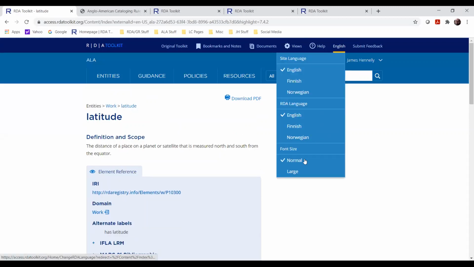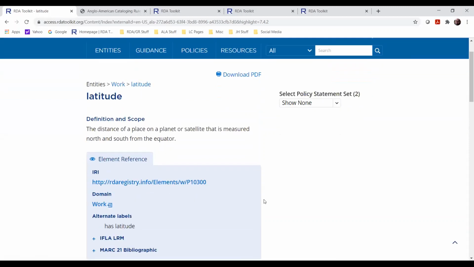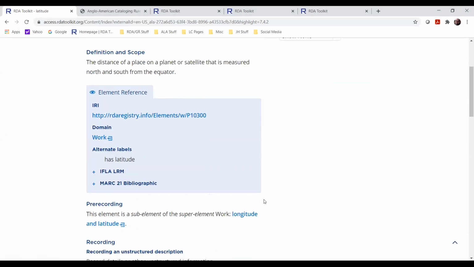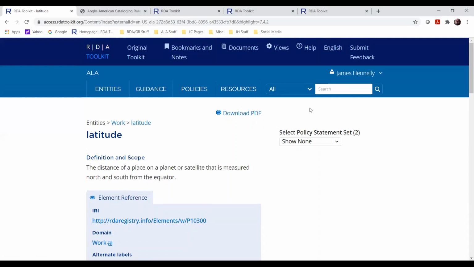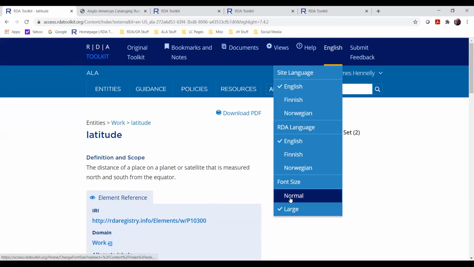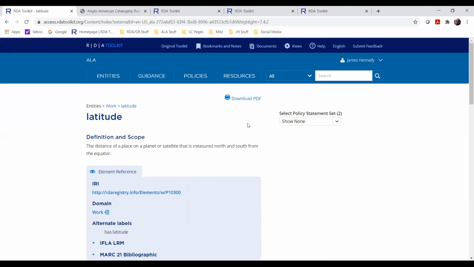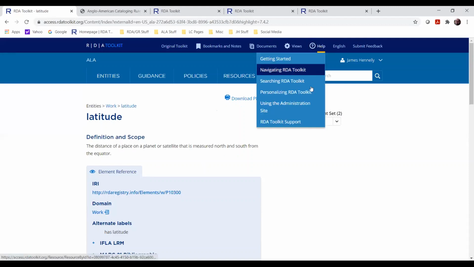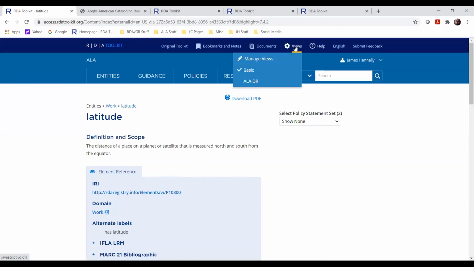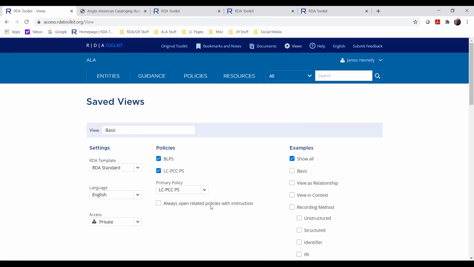I'll also point out here that you can increase the font size of the toolkit if that helps you with reading things. Here's a help section. This is pretty straightforward. I'm not going to go into a lot of detail there. Views, this is where you can set your preferences and manage your views.